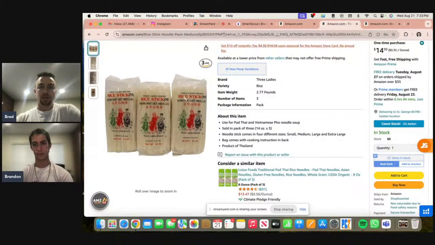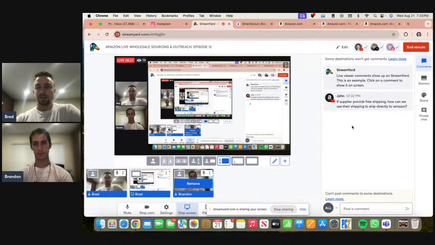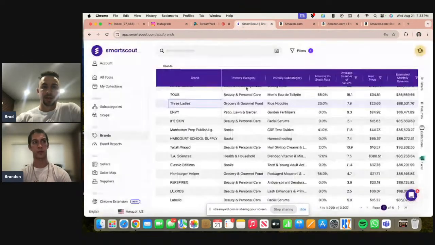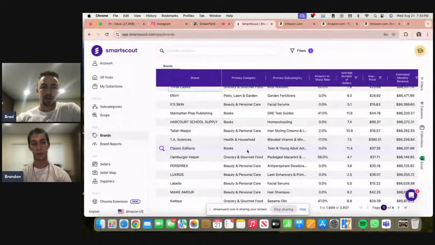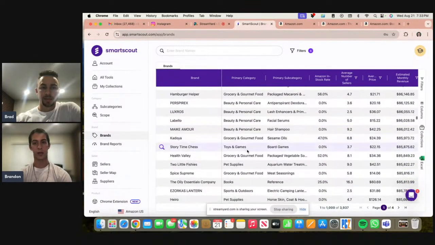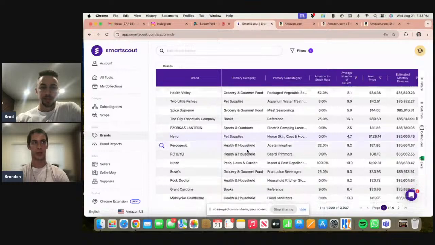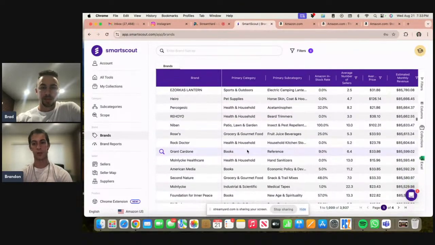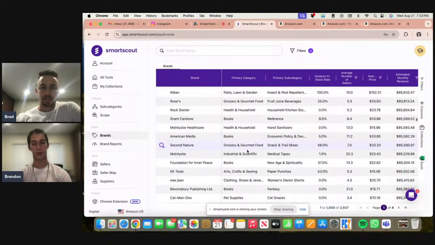We also got a question here from John asking, if a supplier provides free shipping, how can we use their shipping to ship directly to Amazon? You just, if they're prepping product for you, you have to instruct them on how to appropriately prep the product and then create the shipment for them in whatever shipment creation software you use, and just send them the labels and have them apply them to the boxes just like you would, and they'll send direct to Amazon for you.